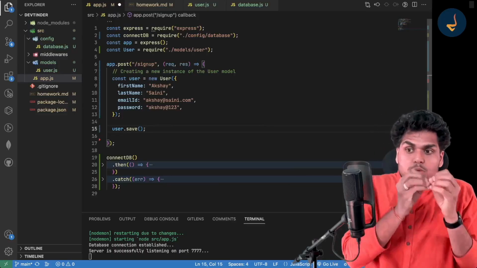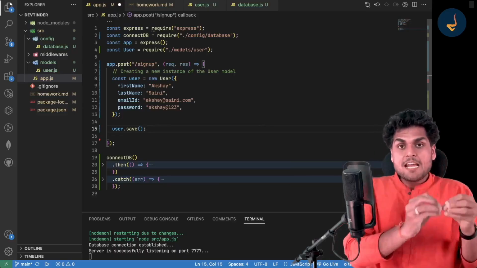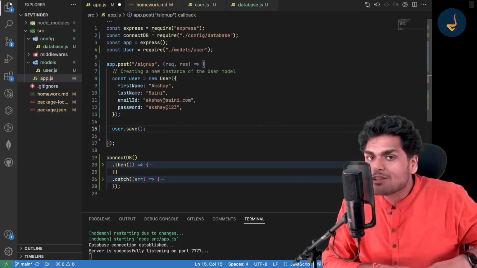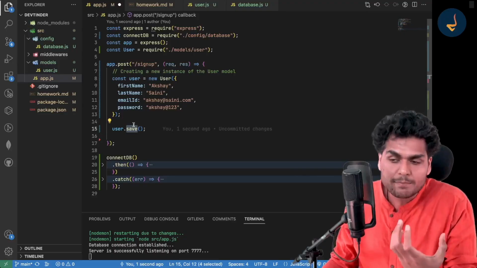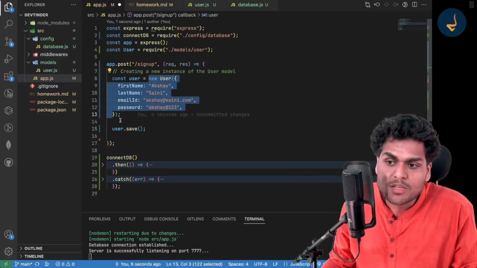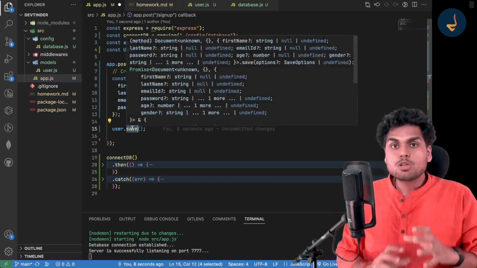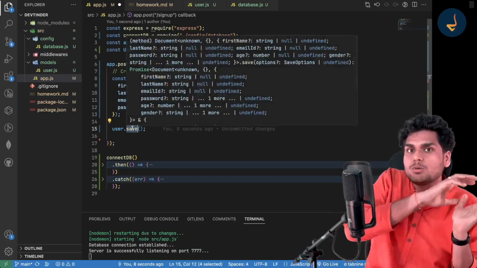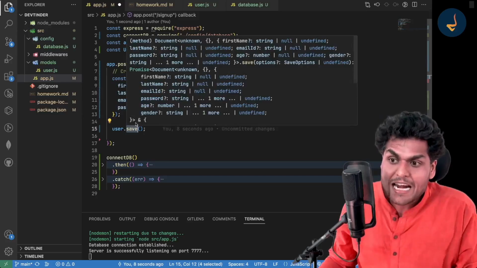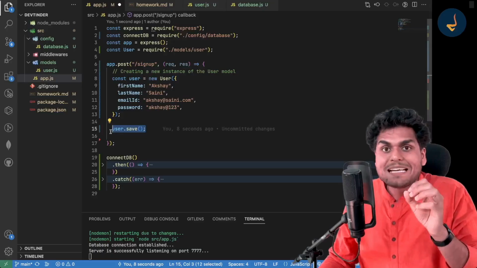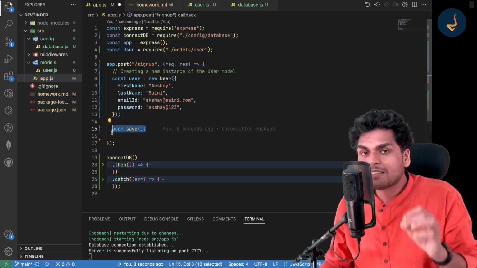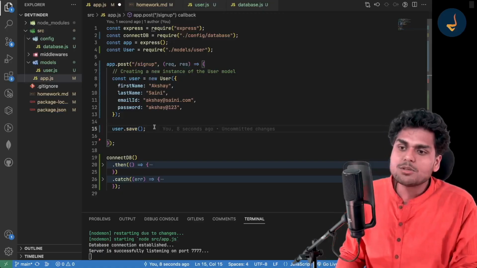Once I do a user.save, because this is an instance of a model and you call a .save on top of it, this is the instance of a user model, you call .save. So this data will be saved onto our database. And this function will basically return you a promise.